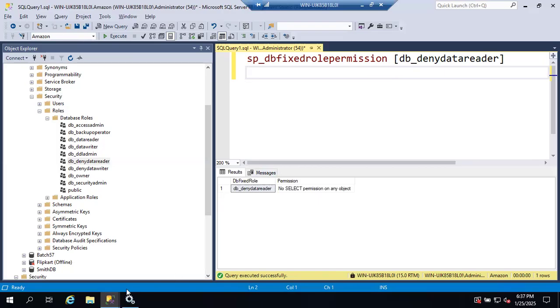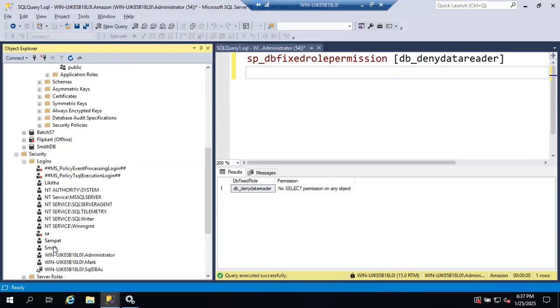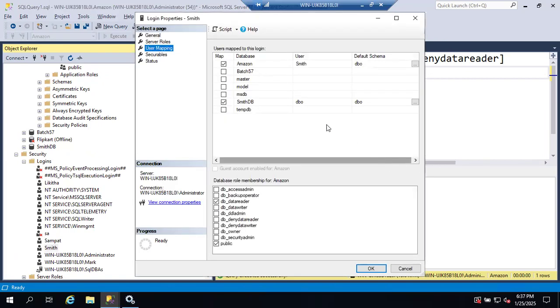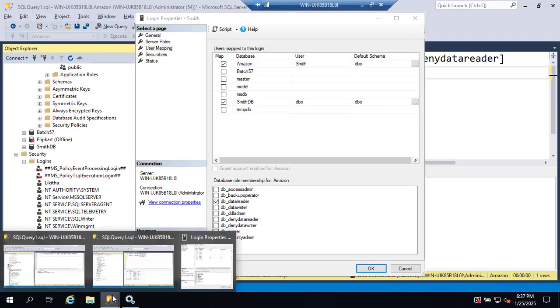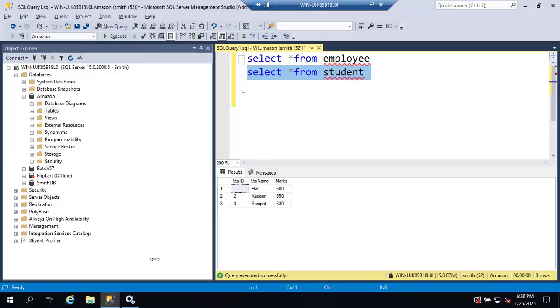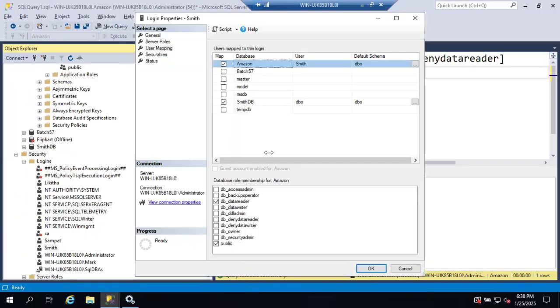So now if you go and see the login Smith, user mapping, and he is having data reader permission, right? Smith is having data reader permission, so he is able to read the data. Go to the Smith session and he is able to read the data, all tables. Now what I'll do, I'll add him into the deny data reader role. I'll keep that as it is. He has reader permission, and I'll add him into the deny data reader also.